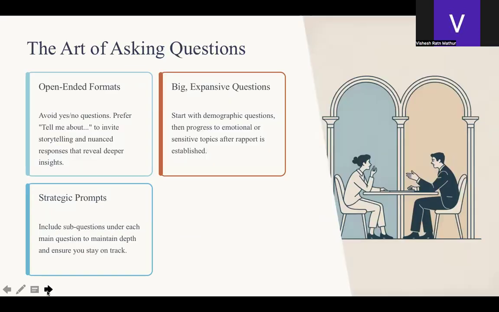The art of asking questions. Asking the right questions is both a science and an art. Use open-ended formats instead of a yes or no. Say things like, tell me about a time where. This invites storytelling. Start with big, expansive questions. Ease in with the demographics or context. Then move to build deeper trust for emotional topics.